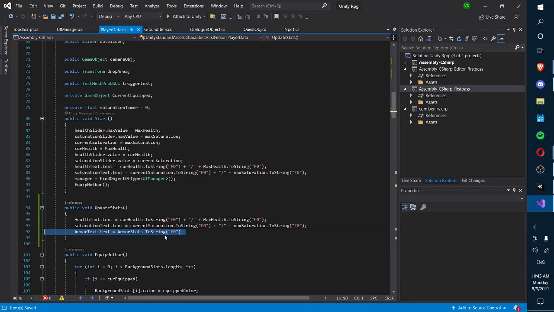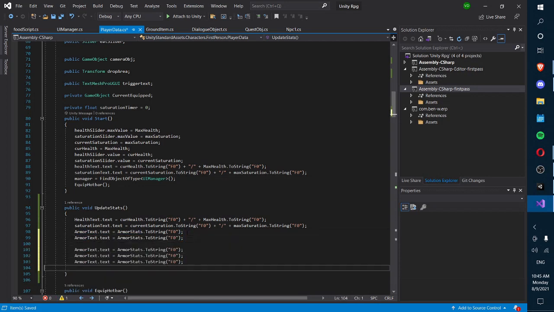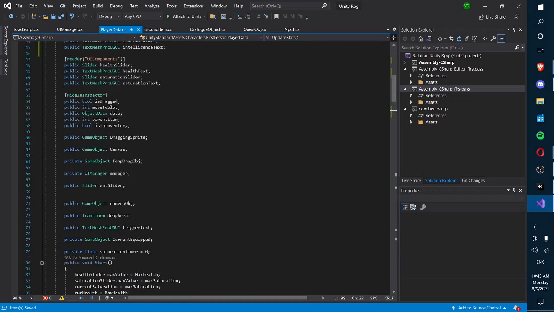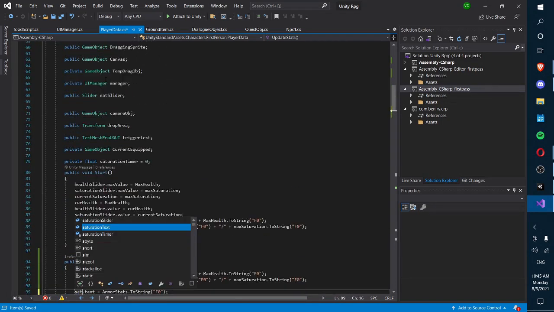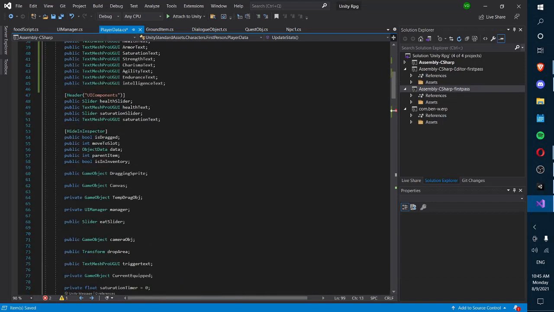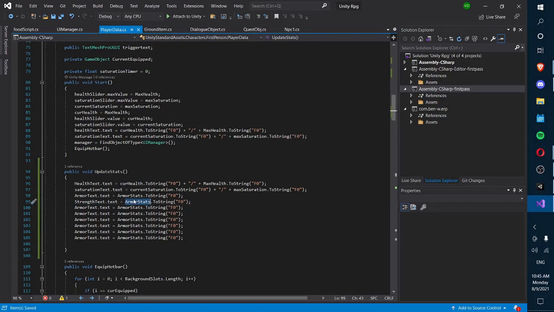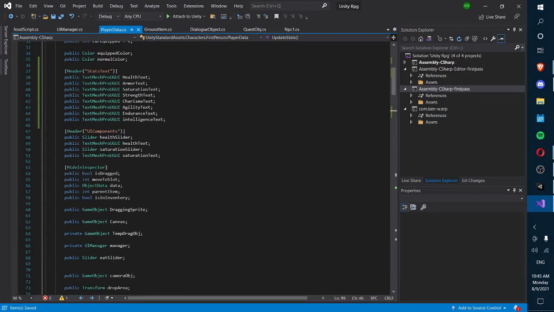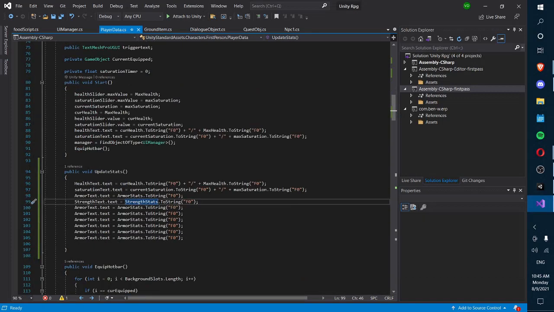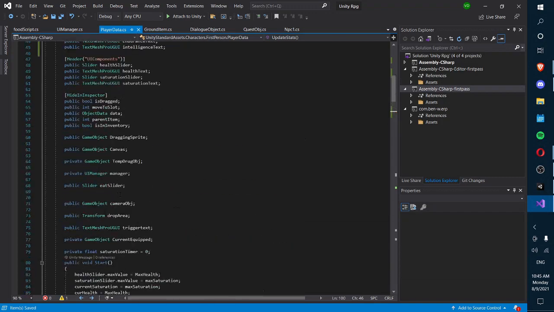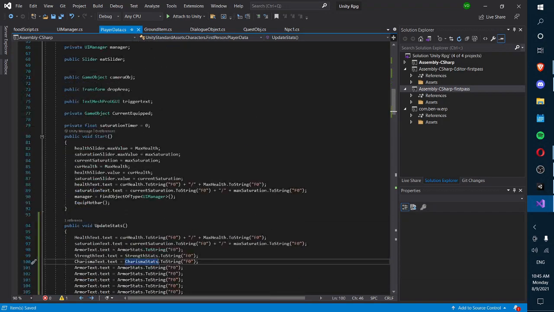And now we can just duplicate this a lot. Then instead of armor text here, we can say not saturation text, strength text, and here strength stats. And then we can have charisma text and charisma stats. And then agility, endurance, and intelligence.